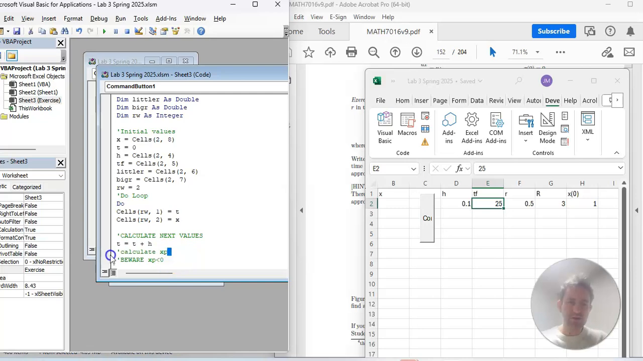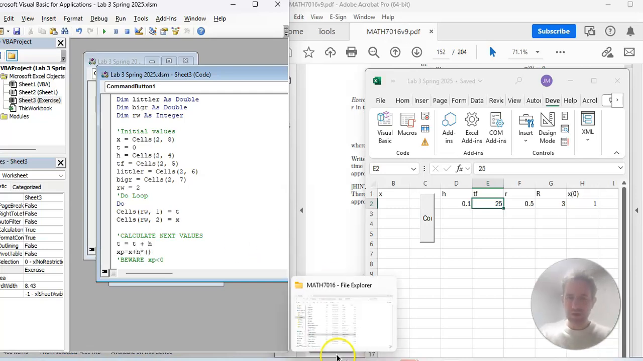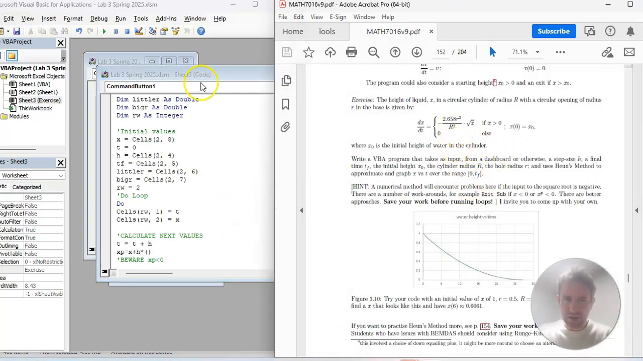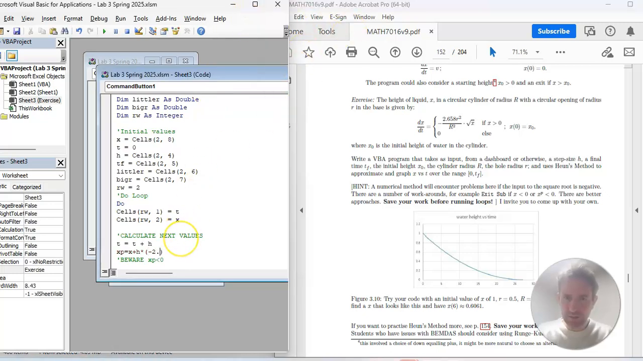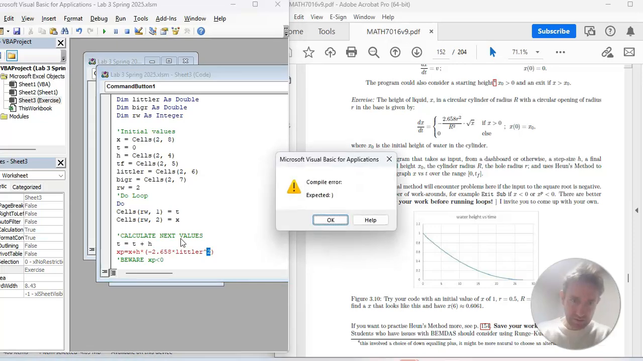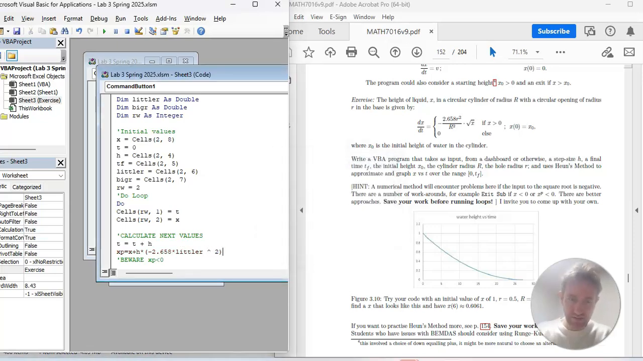The X predictor is equal to not the previous predictor. It's not exactly Euler's method. The previous X plus the step size times the slope. We have to get the slope from the differential equation. Minus 2.658 times little r squared. Sometimes it doesn't like this, so you have to put a space around it. It's kind of annoying. If it doesn't like that, you can do little r by little r, divided by big R squared, that should be okay, times square root, which is SQR, which is a bit weird.